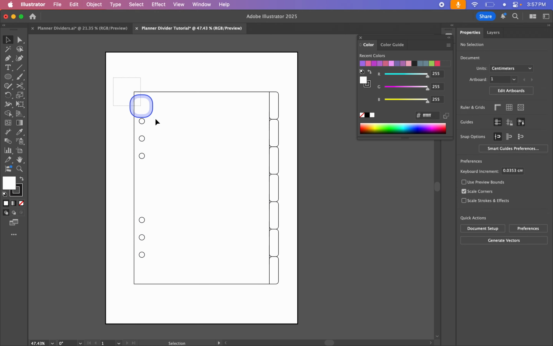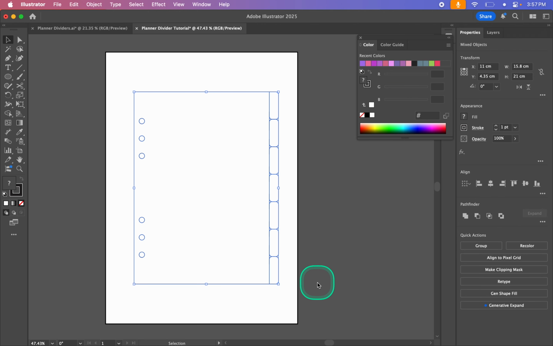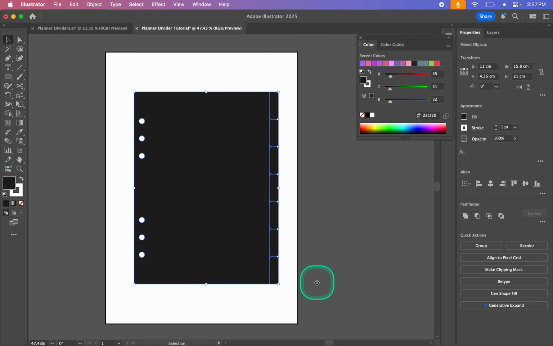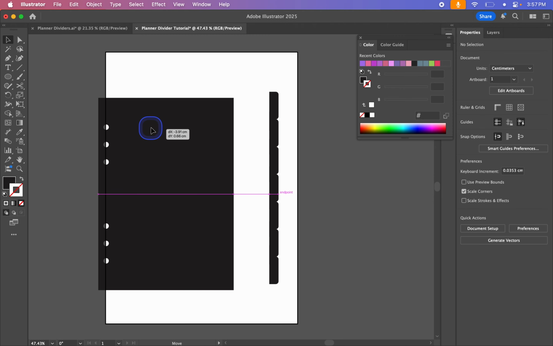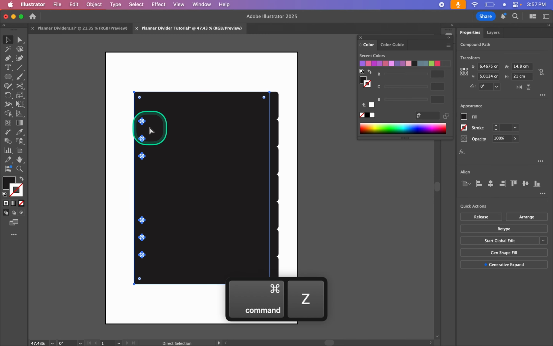So I'm going to swap the colors all around. So I'll hit D just to make sure they're all default. Shift X because we want them to be black. It just makes it a little bit easier to see. X to change which one we're editing, and then slash to remove color. And so now if we drag that off, we can see that's a hole that's been cut through there.